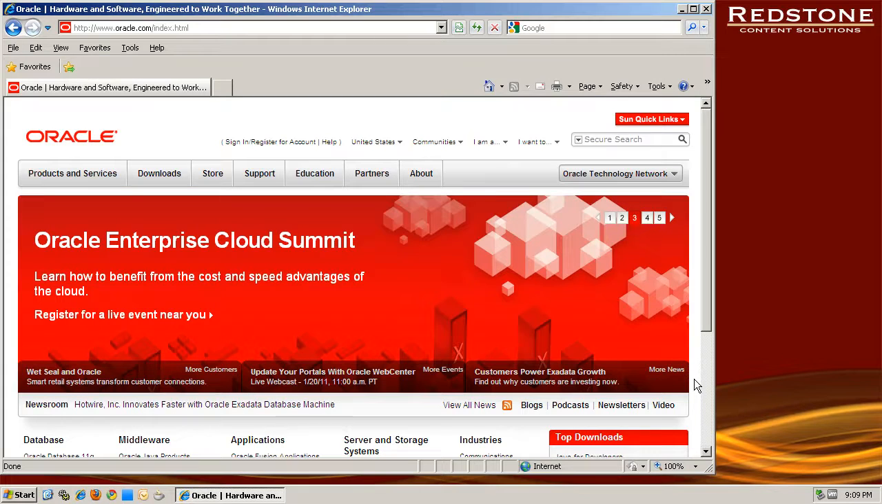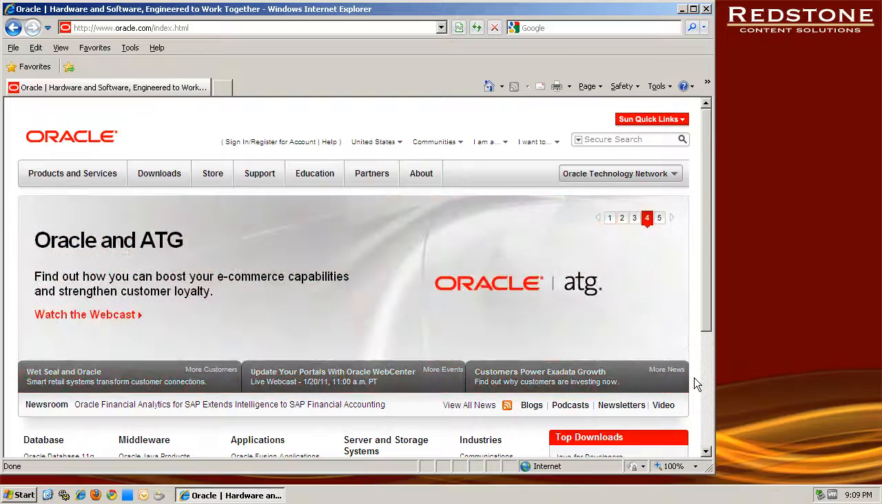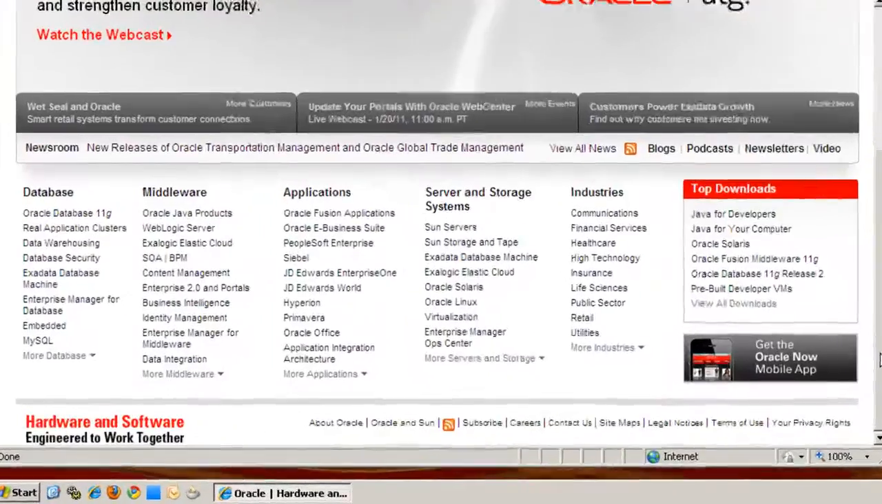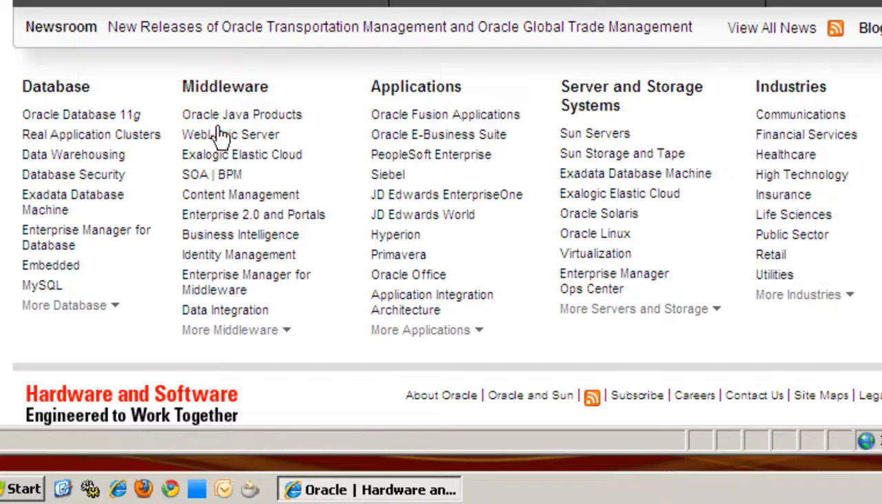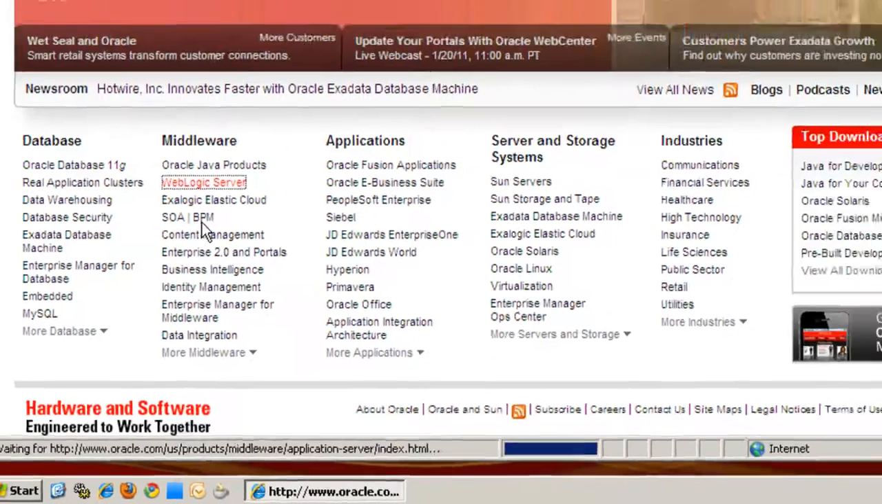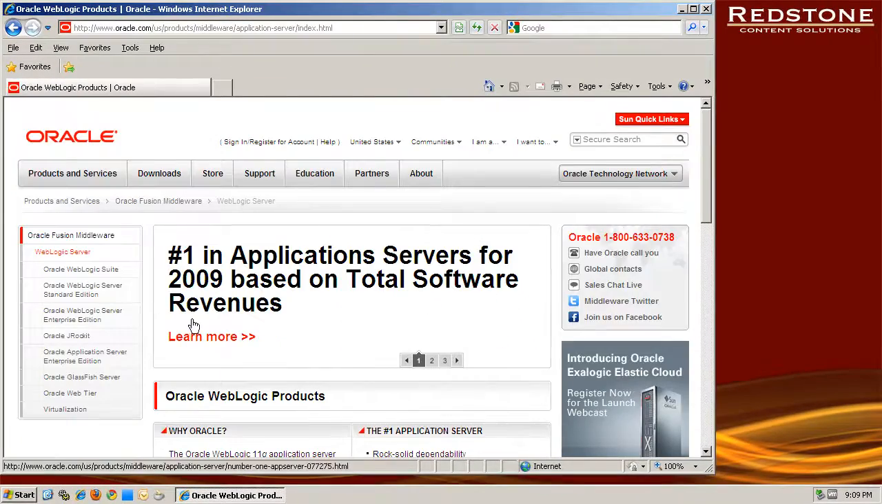Let's take a look at how we can download WebLogic Server for use in our development ECM environment. Go out to oracle.com, scroll down, and under the middleware column, select the WebLogic Server link. This will take you to the WebLogic landing page.